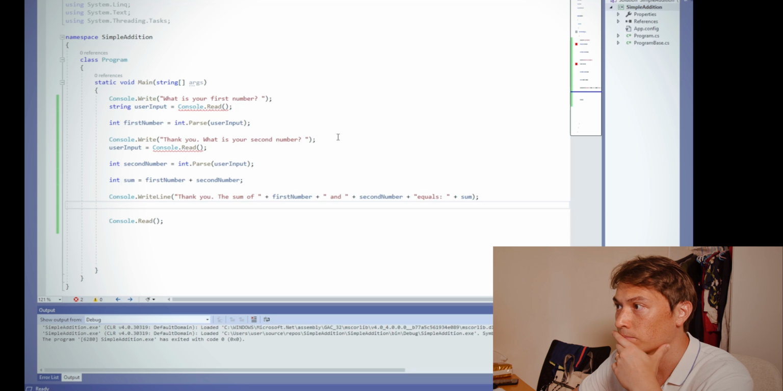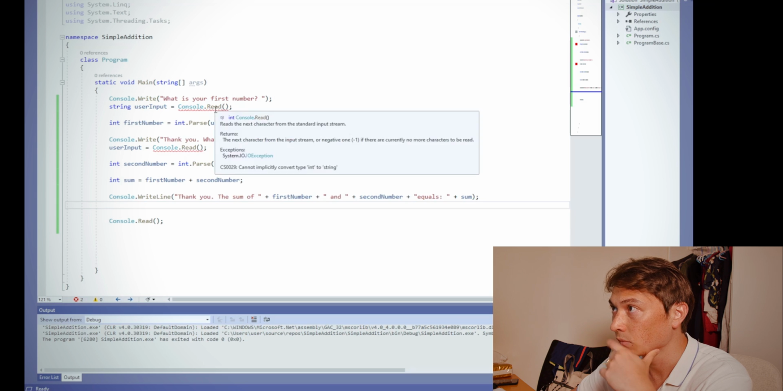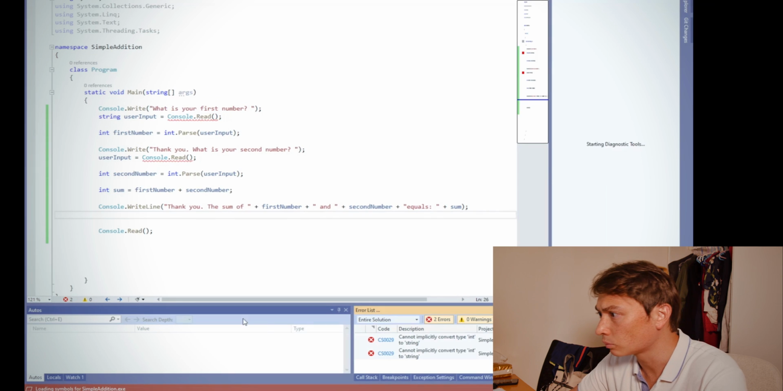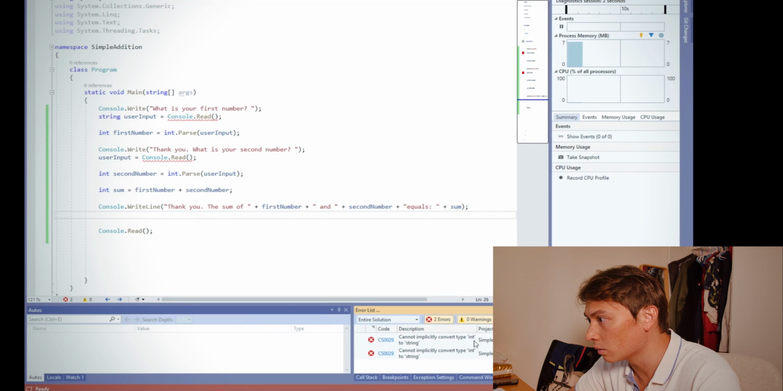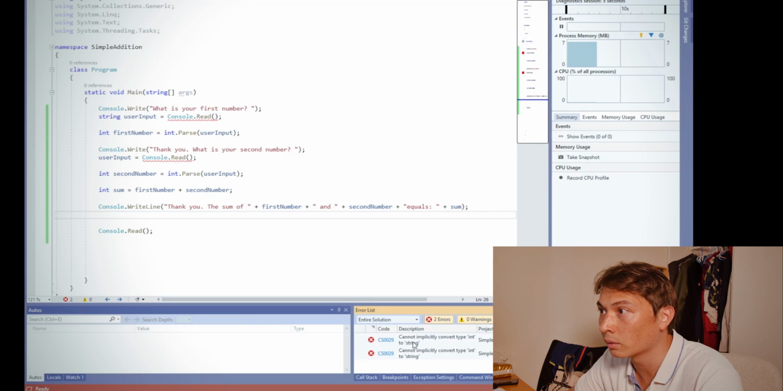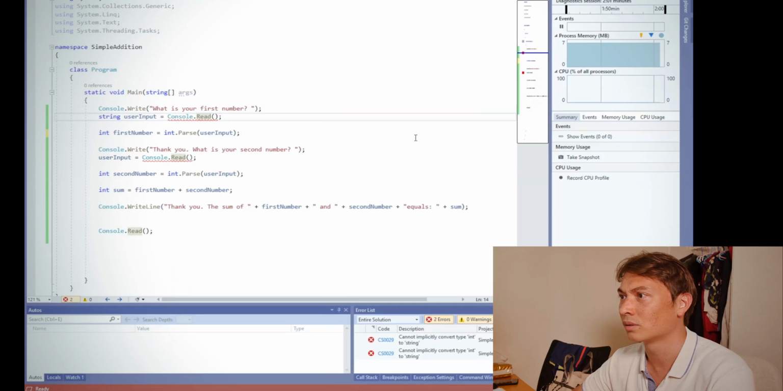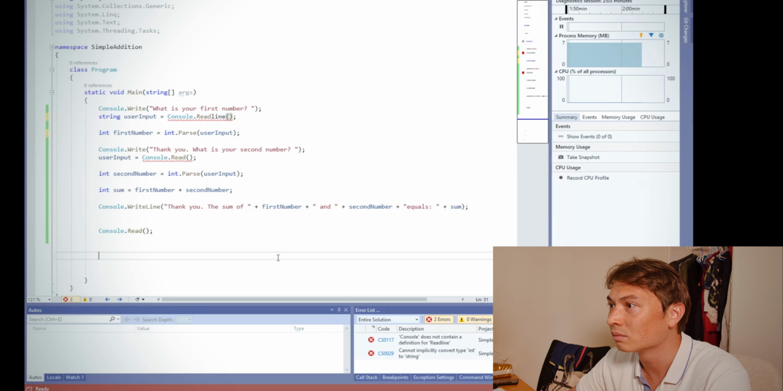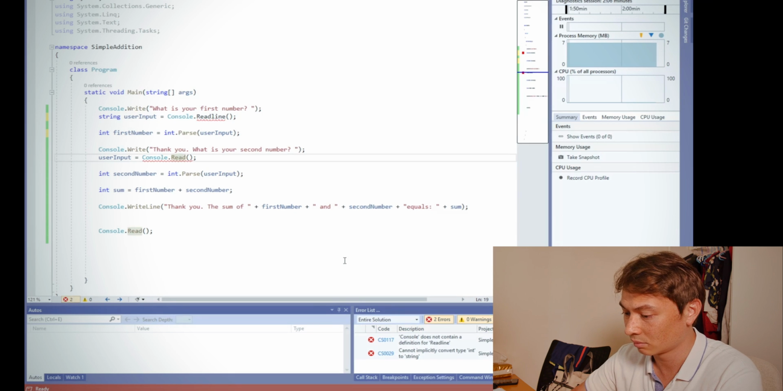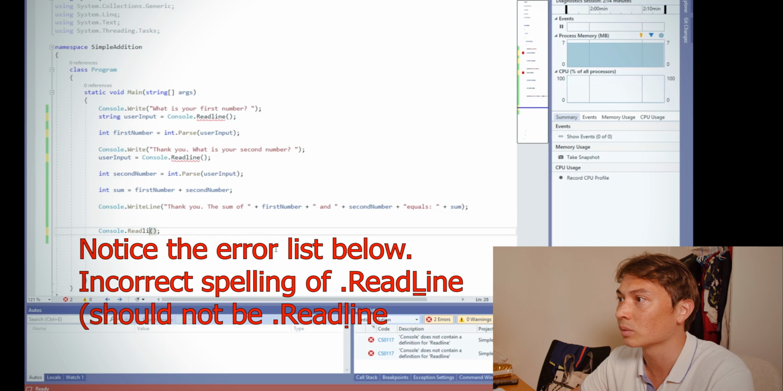So I'm creating the string. Let's see what the error says again. It says cannot implicitly convert type int to string. I'm stuck again. So, because I'm stuck, I'm going to have to look at the tutorial again. Okay, I don't feel like I'm doing anything wrong. Is it the fact that I didn't put read line? Is that the issue? Read line? No idea, but let's just try this.